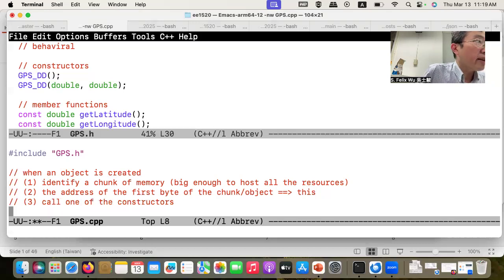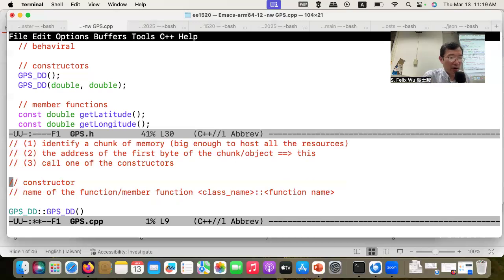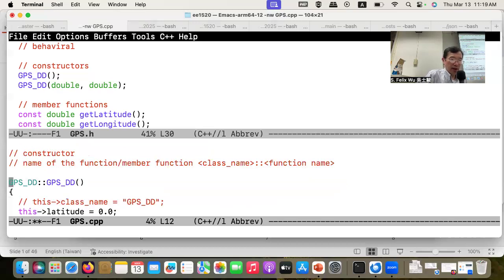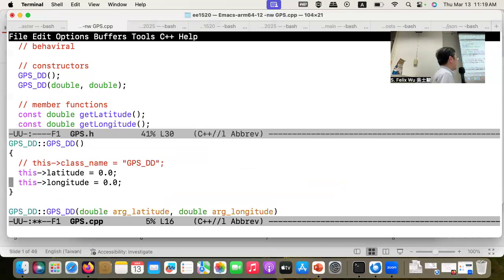In this case, it is the constructor that takes zero arguments. In this definition, I have two constructors. One takes zero arguments, one takes two arguments. So this one is actually called one of those. But the code I show you here is actually for the zero argument one. But take a look at what it is.